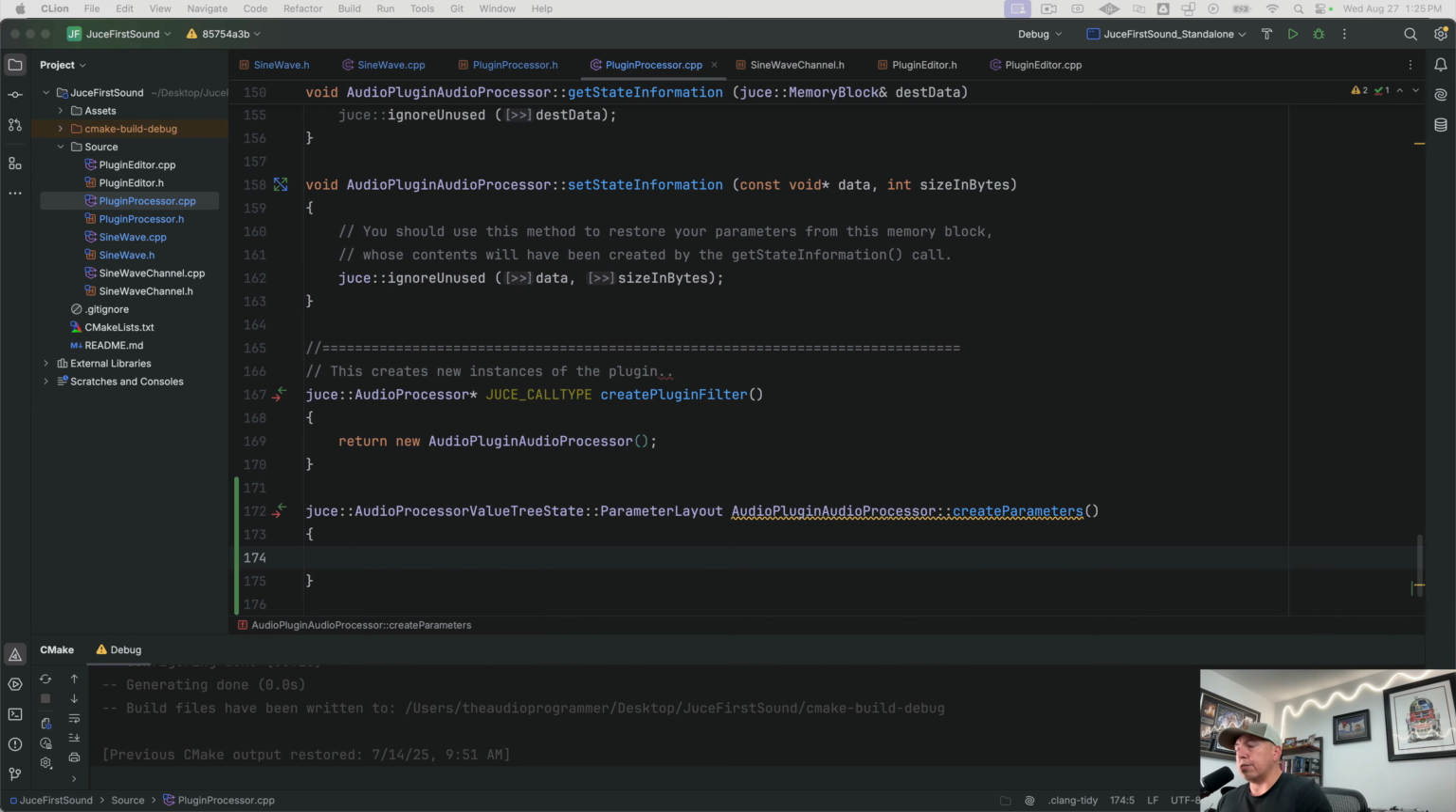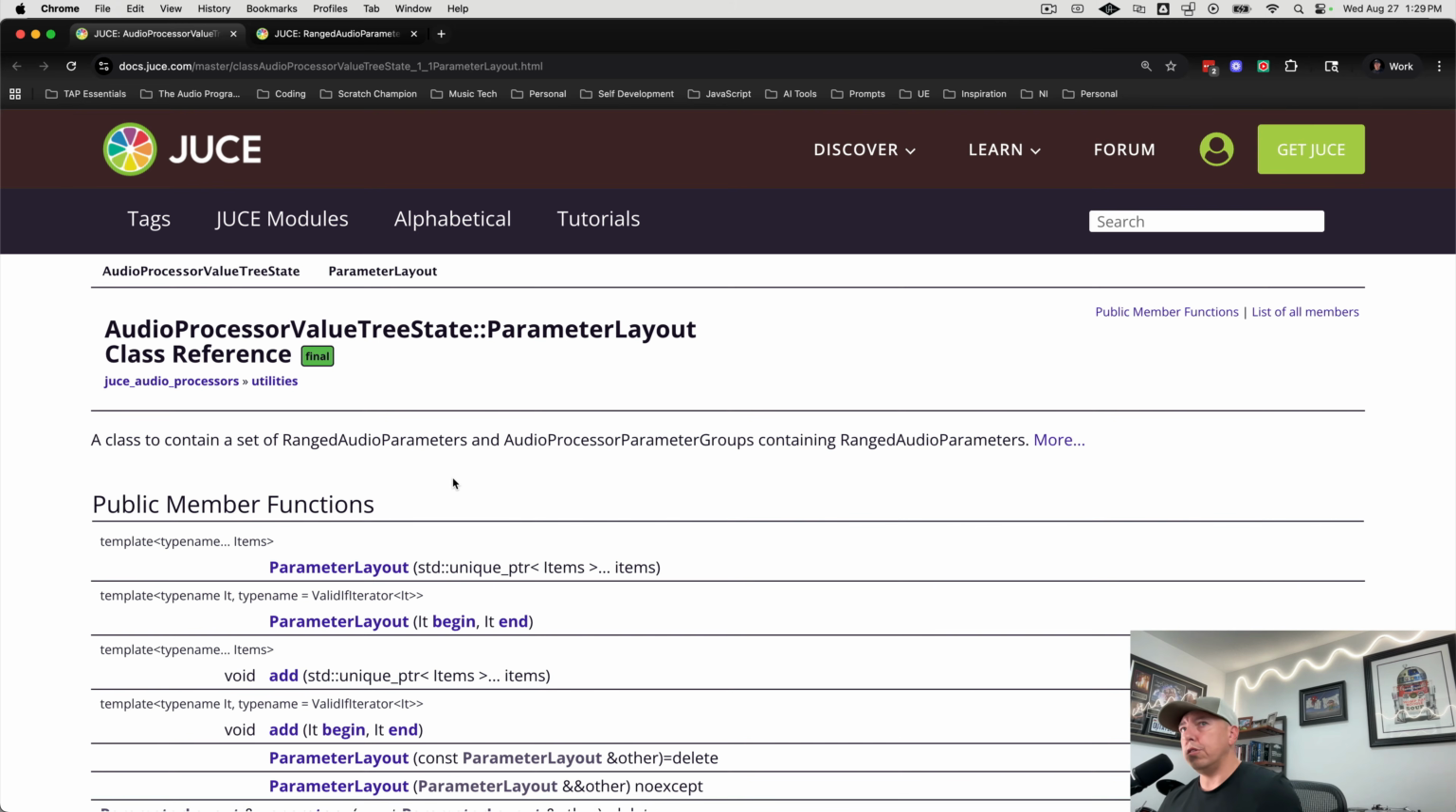Now some of you may be asking why I decided to do this as a function rather than creating a parameter layout object and simply giving it the list. The reason is because I want to control when this layout is actually generated, and that will come into play a little bit later. So now we need to create some pointers of some ranged audio parameters.